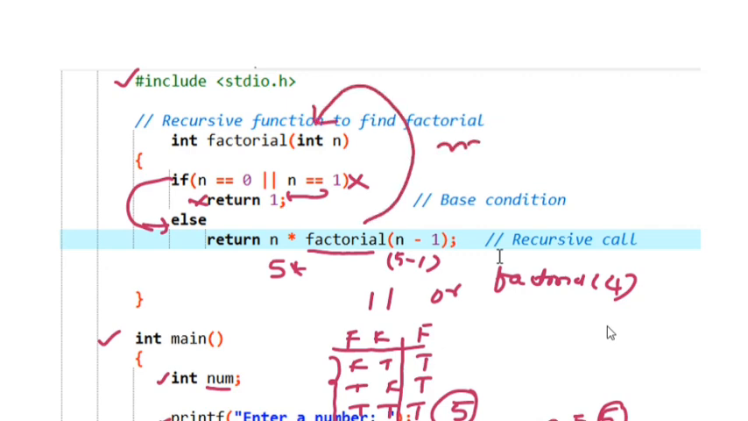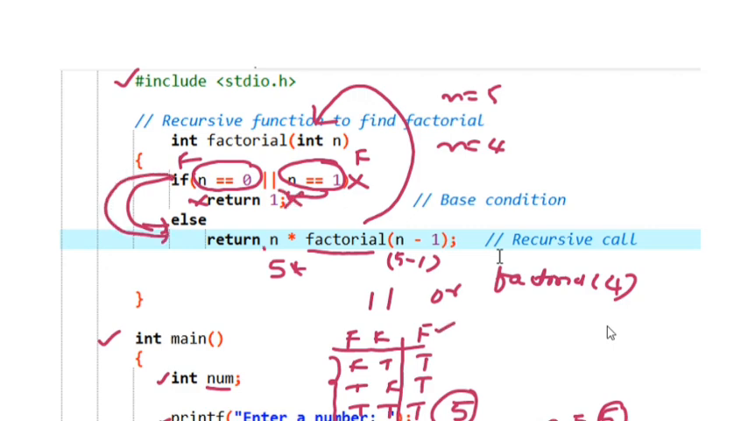Now n will become 4. Previously n was 5, now n will become 4. Now 4 equal to 0, the condition is false. 4 equal to 1, condition false. In both cases the condition is false, so it does not enter the if block. Again it comes to the else. Now n equal to 4, so 4 into factorial of n minus 1. 4 minus 1 will be 3, so now I am calling factorial of 3.